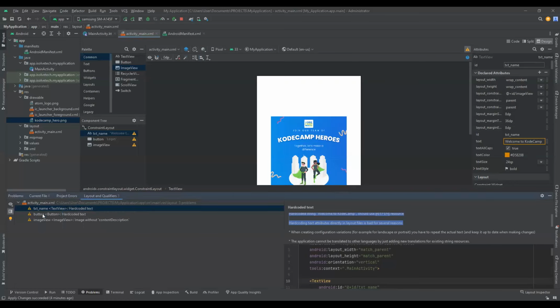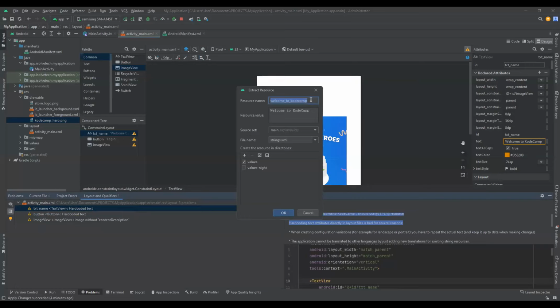extract string resource. So you can see the resource name. You can change the resource name. It gives you a default resource name. What it basically does is it makes everything small letter and separates by underscore. So that gives you an idea of your naming convention. So I could just call this welcome. So that's the name, and then the value is welcome to KodeCamp.